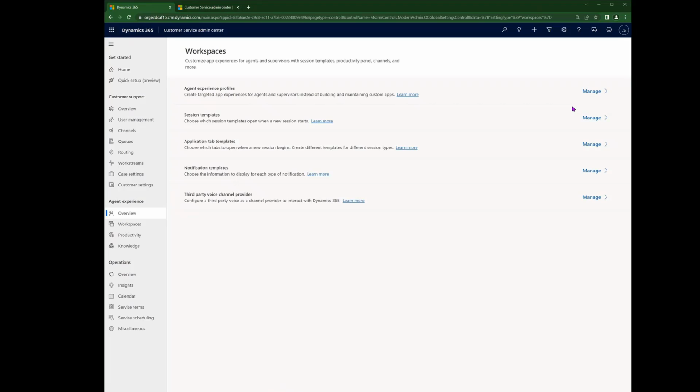So within workspaces, what this is about is tailoring the experience that your agents have when they log in. If you have agents who are all working on the same team, they probably will all end up having the same experience. What I mean by experience is when a conversation comes into an agent, such as a chat, for example, we can indicate what information needs to be displayed to the agent, what kind of forms need to be displayed when that conversation is displayed. That's part of setting up that customer workspace.